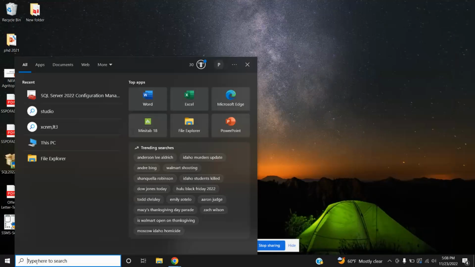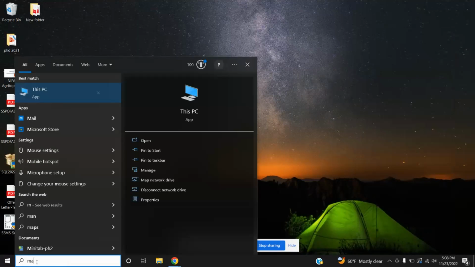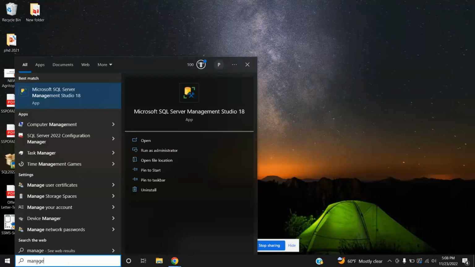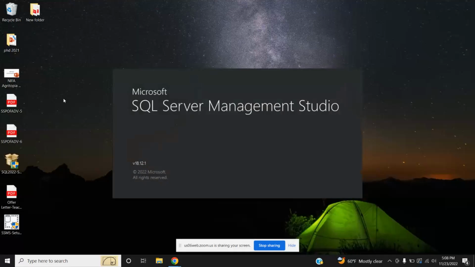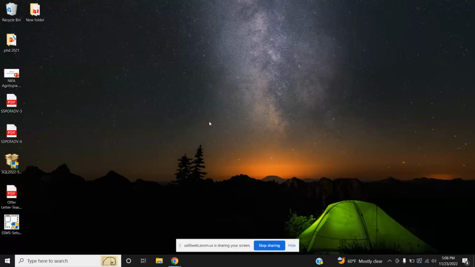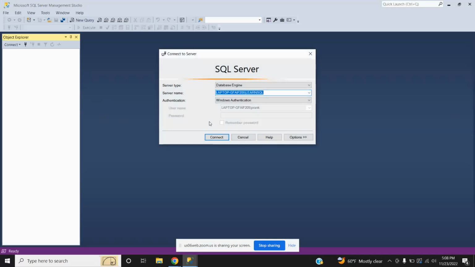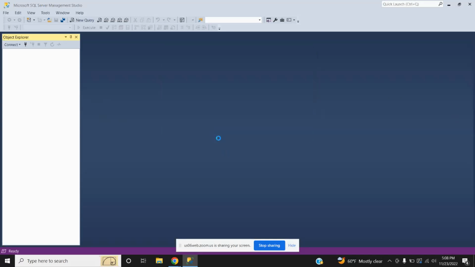Type here. See, that's what I'm saying, you have to follow the instructions properly. Type management studio. Yeah, you see that on top? Click there, topmost, yeah. Click on it. Say connect. It has opened now, right? Okay, thanks.